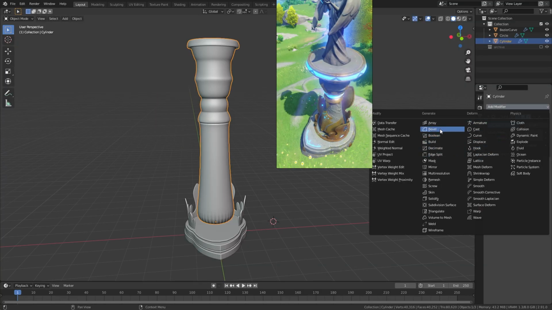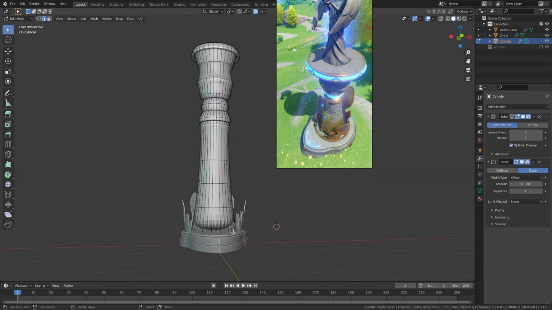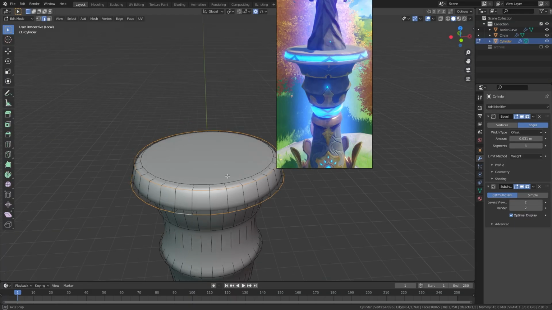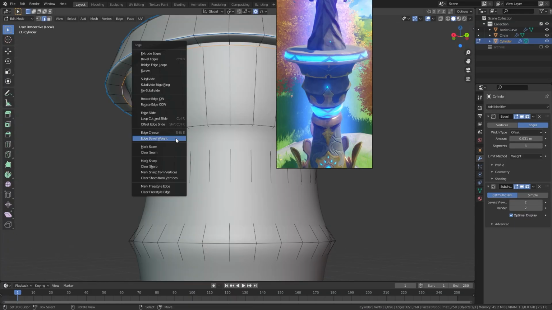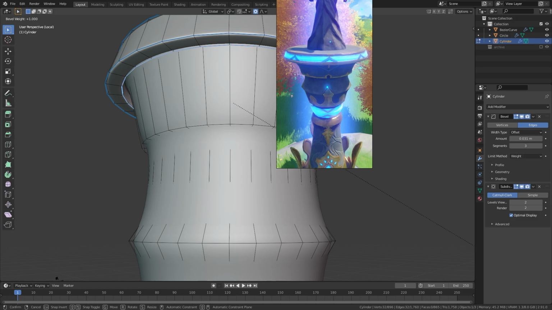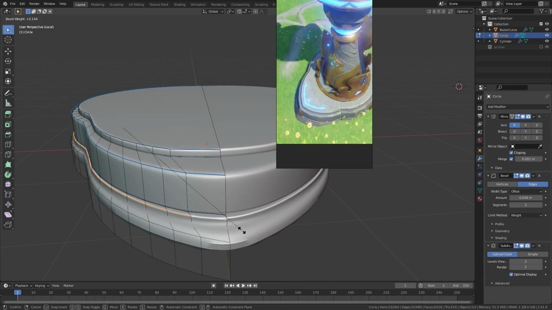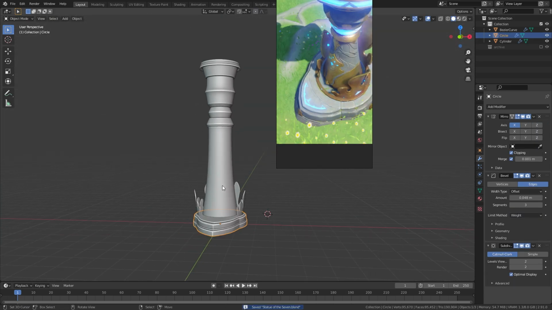Next, I tidied up the statue by adding subsurf and bevel on the mesh. You can have the bevel amount a high number with the limit method set to weight, and then you can select an edge and press Ctrl E, edge bevel weight, and then gently drag your mouse away from the selected edge loop. This way, depending on how far you drag, you can set varying amounts of bevel on your mesh. I did a similar thing to the base of the statue as well before moving on to the next step.